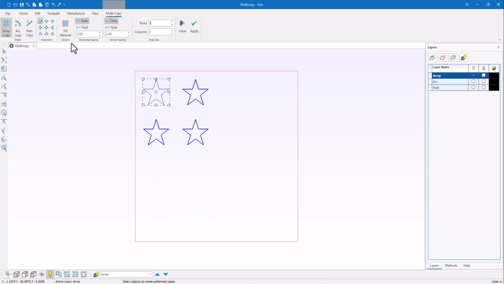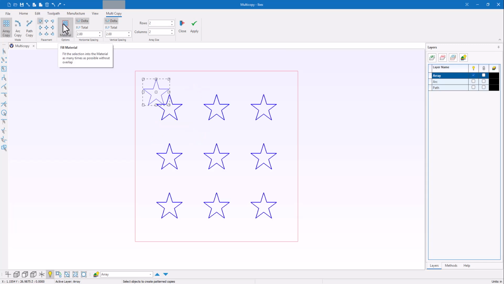Array copy has another unique parameter for fill material. And what this does is, based on my spacing parameters, the tool will automatically fit as many copies of the selection into the material as it can. So if I enable that, the preview grid I had disappears, and now I have a new grid that is trying to fill the material that I have defined.